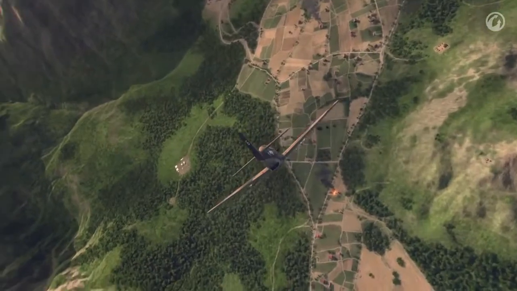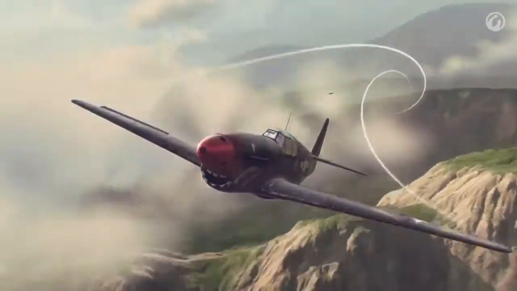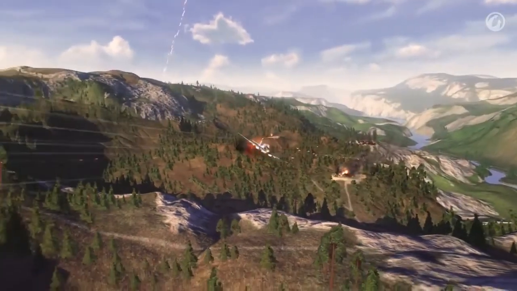Greetings, pilots. Let's discuss aircraft. Or to be more exact, their technical specifications. You'll know what affects them and how to change them.